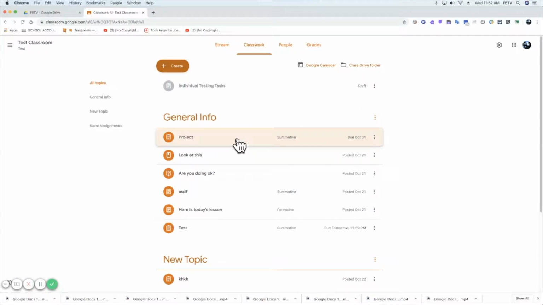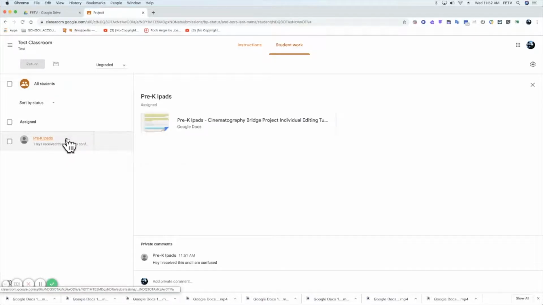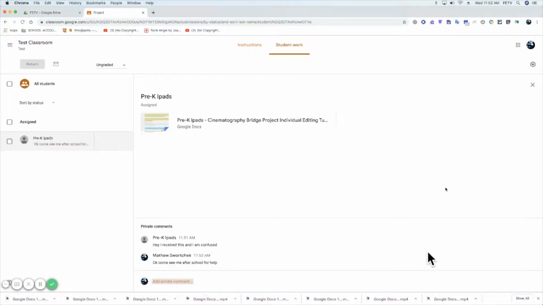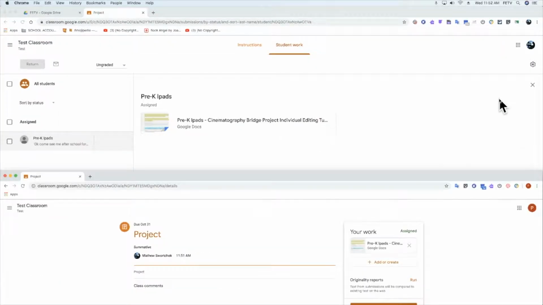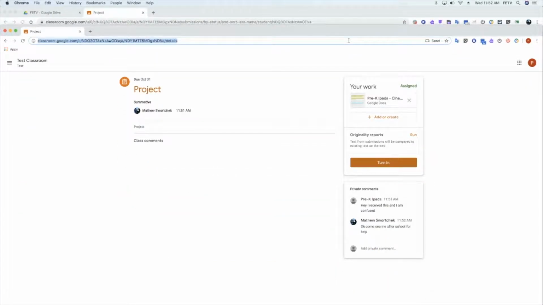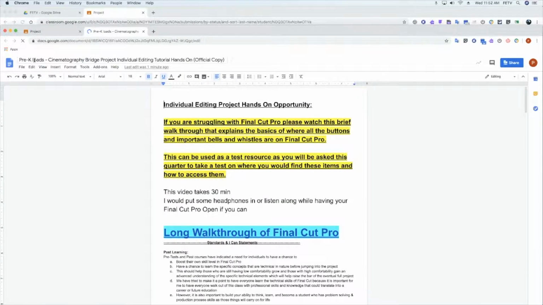On my side, I can see their private comment. I can respond to their private comment. If I jump back to their side, they see that private comment come back. So let's say we've already spoken. They open it up. It puts their name right on it.